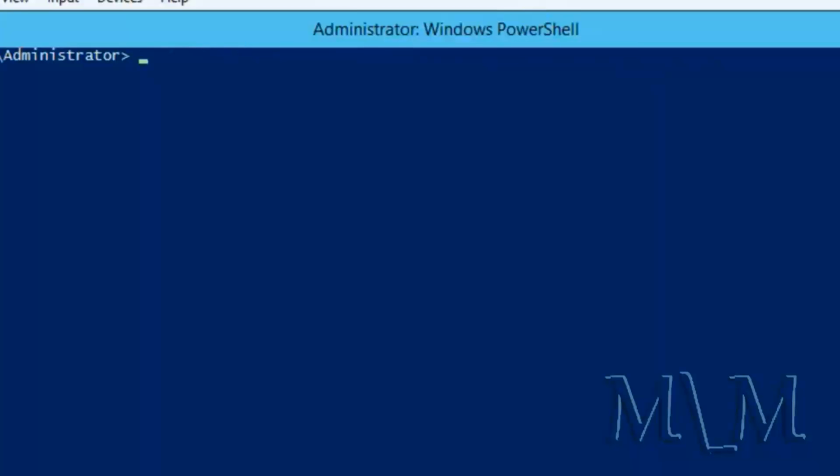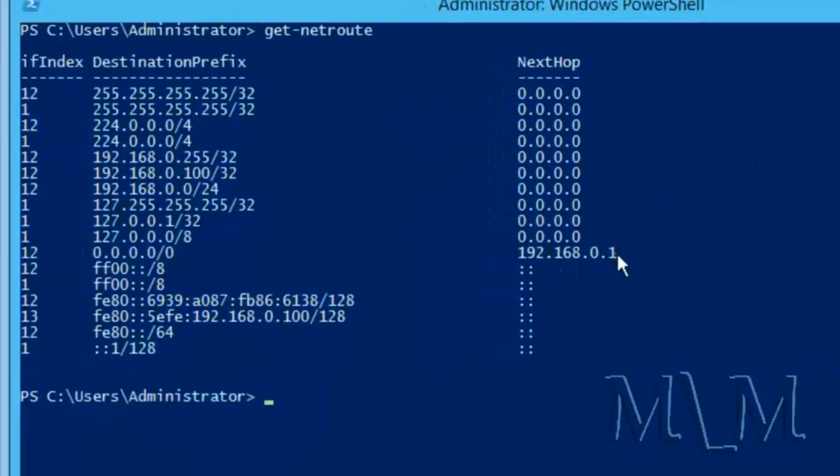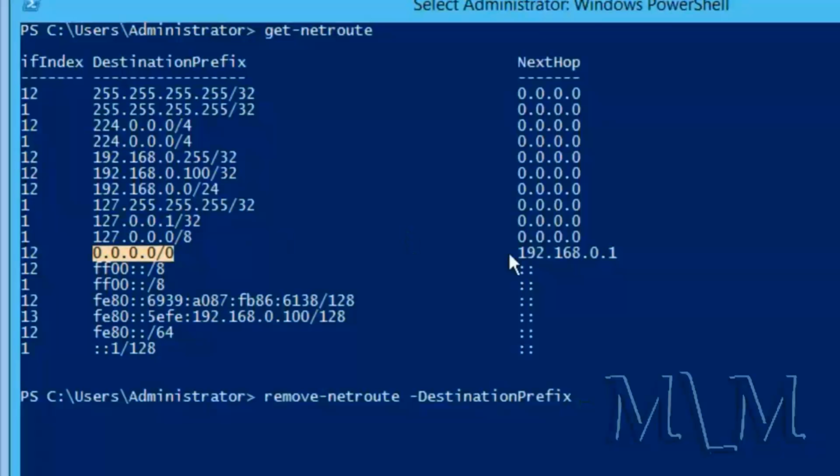If there is a problem where you cannot get rid of the gateway, type in Get-NetRoute and you'll have the gateway right here. If you want to remove that, then just Remove-NetRoute, and then you can tab through the parameters here. The first one that you need to specify would be destination prefix right here. So type that in, and don't forget the slash, that's important, and then you would just do next hop and specify that and remove it that way.